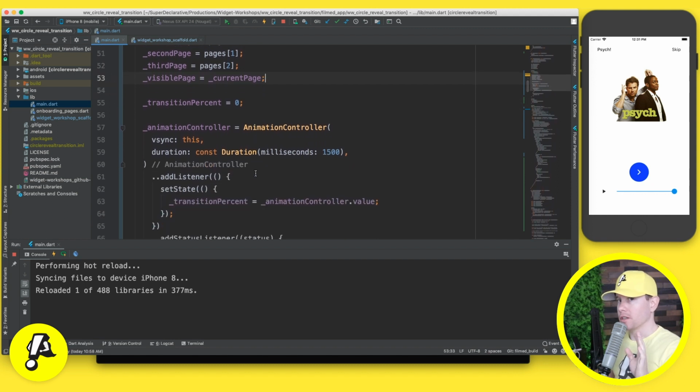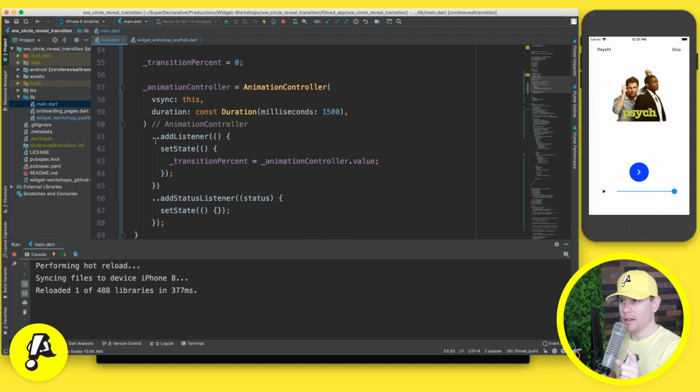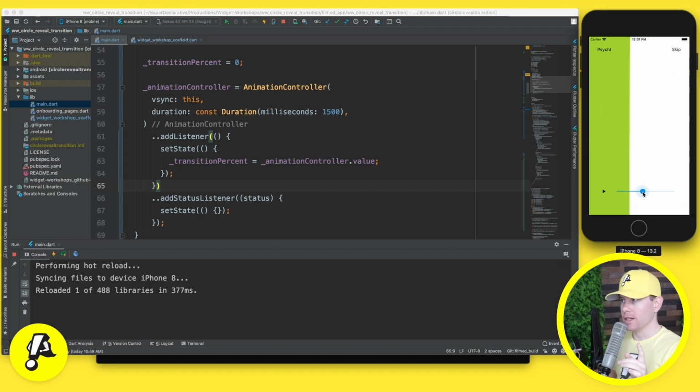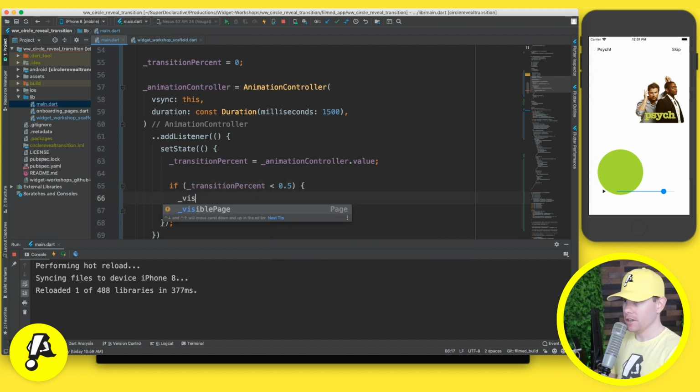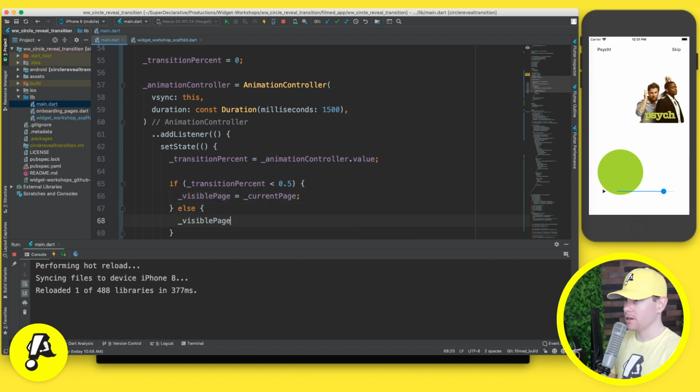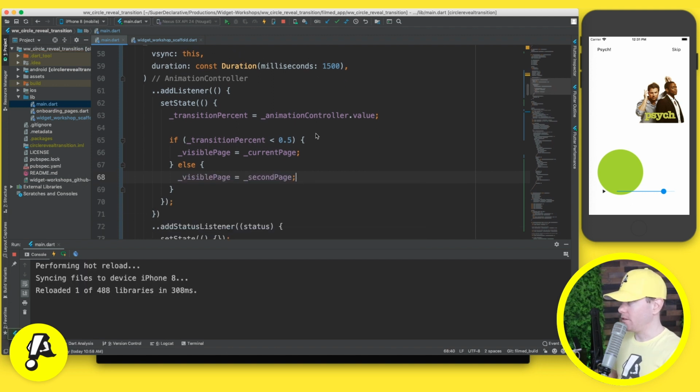Now, I mentioned a difference between the current page and the visible page, and that's because right here, as our animation progresses, when we get to the halfway point, the page that we're worried about changes. The page that we're actually rendering, the content, shifts. Here's page 1, 2, 1, 2. So right here, we're going to say if the transition percent is less than 0.5, then the visible page is equal to the current page. But if we're over halfway through, then the visible page is actually the second page. Let's save that.